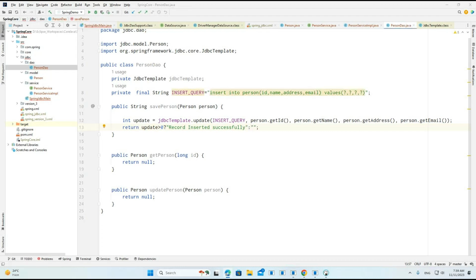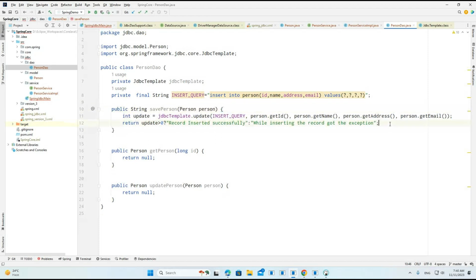Otherwise, what can we provide here? Simply I'm trying to return "We got X while inserting the record, got exception." Okay, this is the method I'm going to return. Now we understand this is the base case method. First we'll work with the base case, later we can work on the different ones.